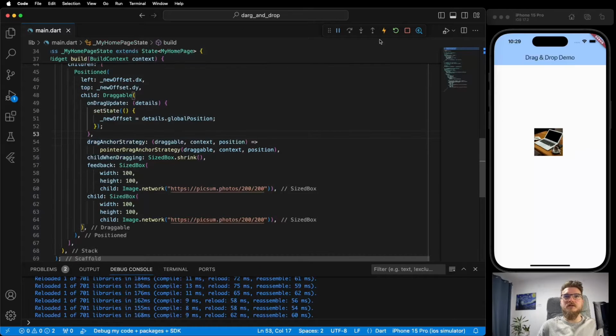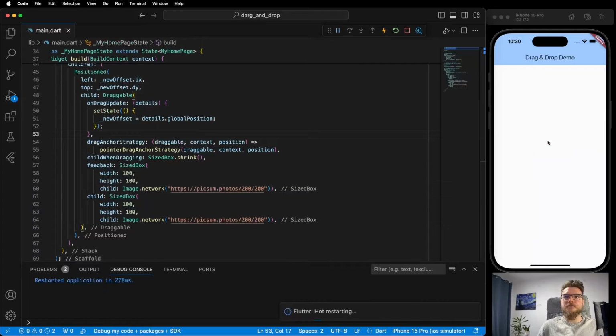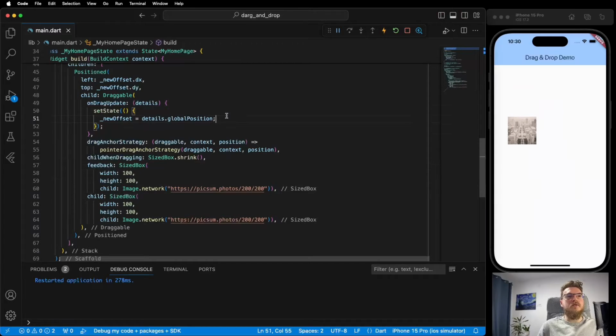So let's see if this works now. Still have some small offset here. Yeah, so maybe we can reduce the offset by the height of the widget. So let's try that.